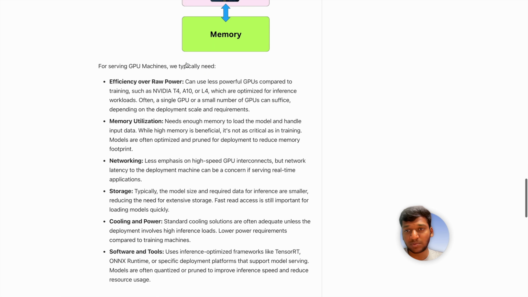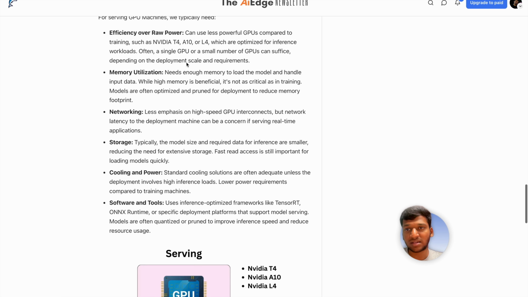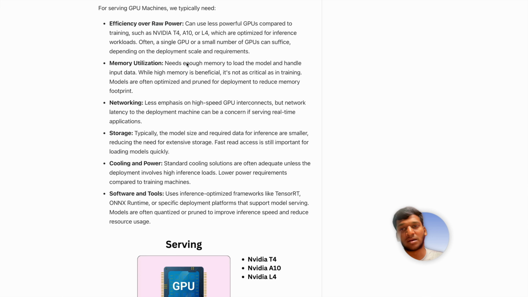When it comes to serving GPUs, the important part is efficiency over raw power. We don't actually need that many powerful H100 or A100 GPUs. We can just use T4, A10, L4. These are all serving GPUs. They have a good amount of memory to serve people, not to train models. They don't have a very large number of cores, but they perform very well compared to consumer-grade GPUs. Still, I feel these are very good to start with when it comes to serving.